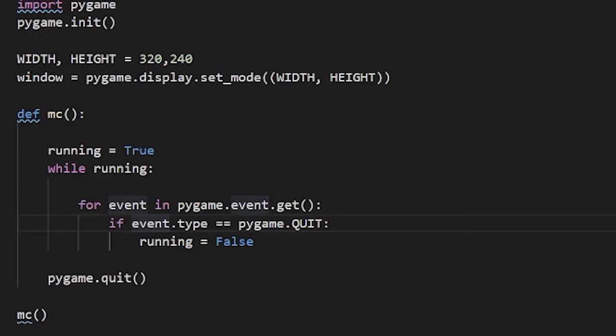Alright, so you might have some problems with the Pygame module. You might get an error saying that module Pygame doesn't have a member, and it isn't supposed to give you an error. So I'm going to show you how to fix that.